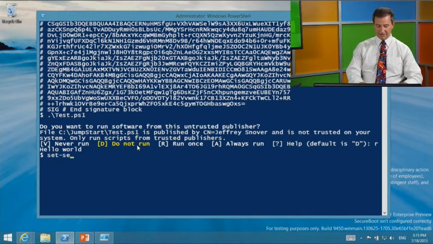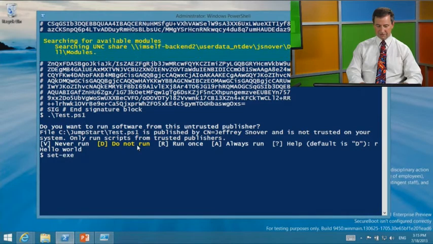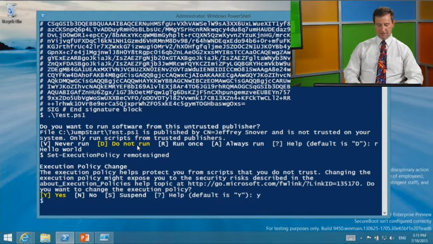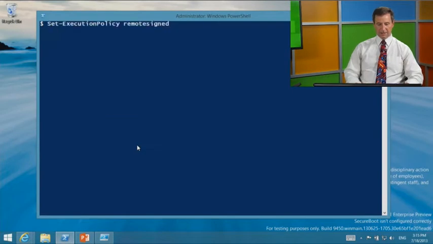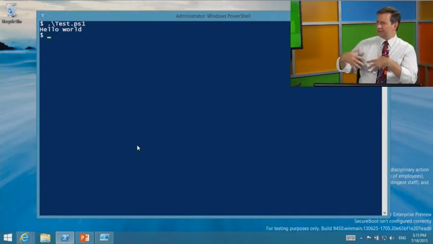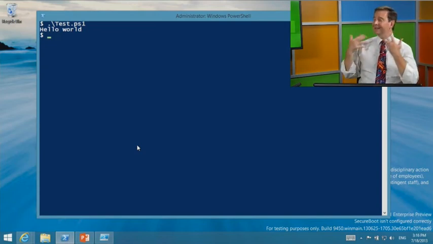So I can say Set-ExecutionPolicy RemoteSigned. Okay, so fine. Now I can go and run this thing. It just runs. But now watch this. Again, what did I say? When I get a script from the internet, you don't want to just run it. You want to examine it.